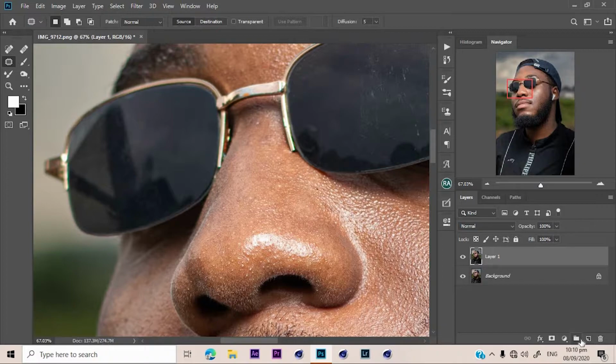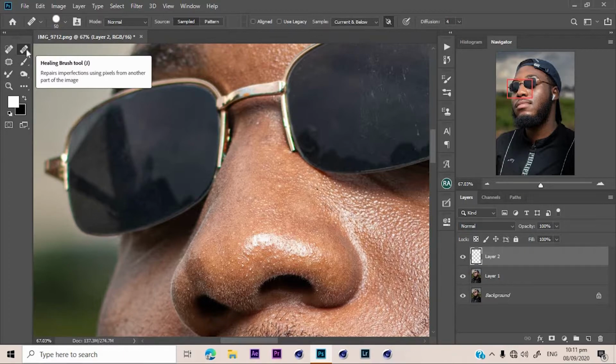So there's this other method I saw on how to remove pimples from the face, but it's mostly done on the texture layer of frequency separation. But I believe that we can do it on a normal layer. Like, I could just create a new layer over here, and the thing you want to do is select the healing brush tool, and change the brush mode.